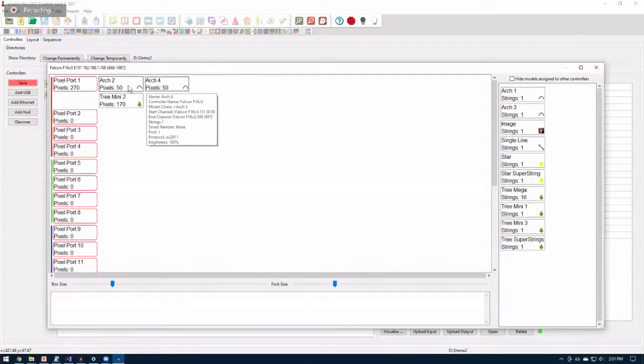This is actually kind of confusing in my opinion, because when you wire it, it goes arch 2, 4, then mini tree 1, which isn't the greatest. So it's something you have to look at a little bit and figure out. That's why I like the other way better, but it is what it is at this point.